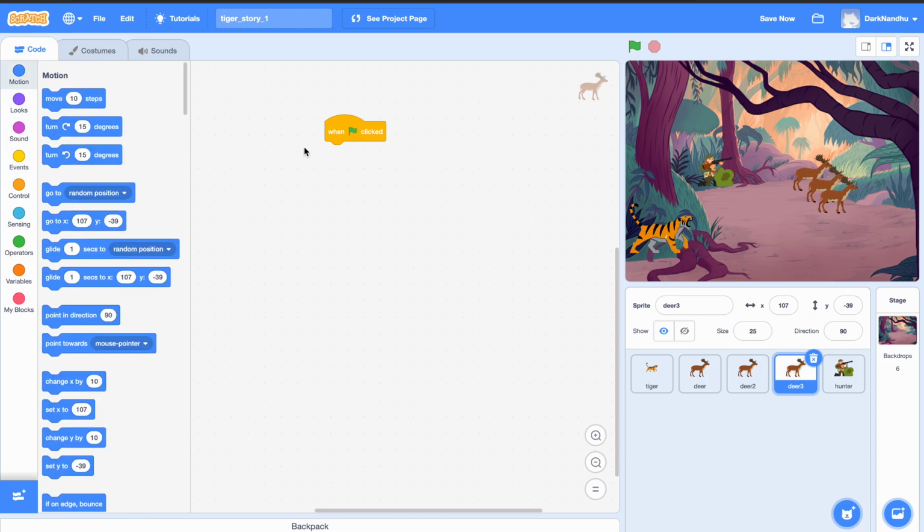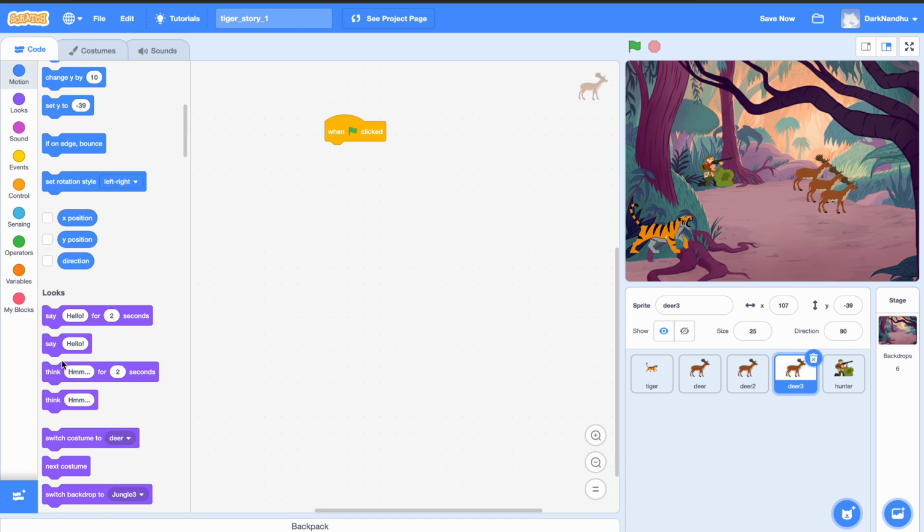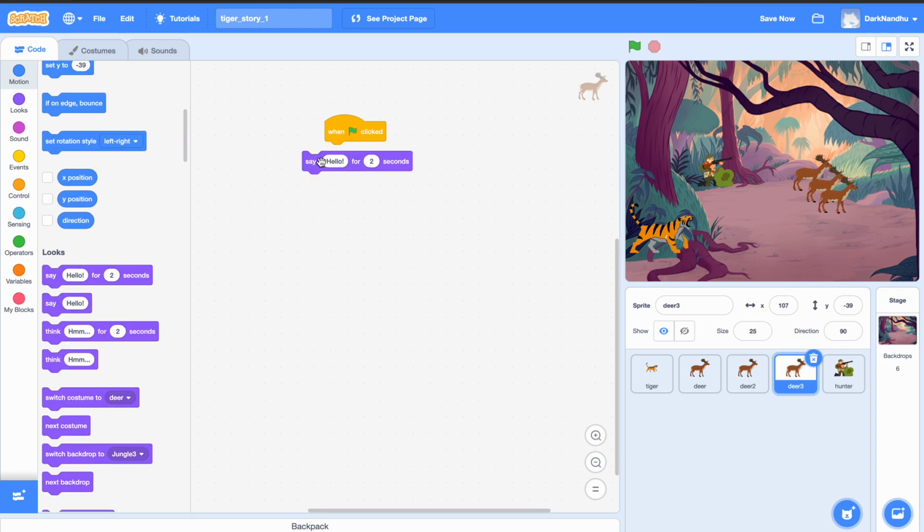Okay, now since we have this, we'll make the deer say something. Let us say, make it say, "wow, the grass looks yummy," something like this. And the time here, for instance, it has given us 2. This means that this text will appear for the next 2 seconds.